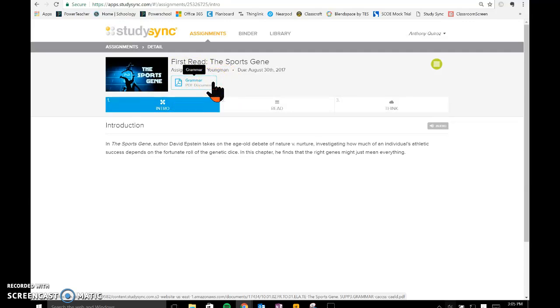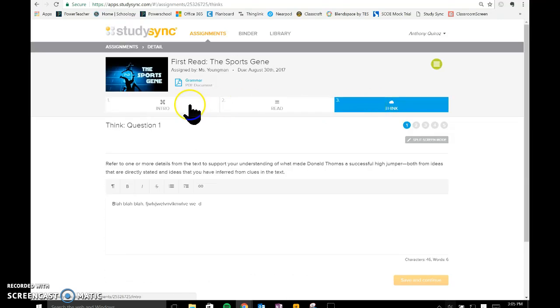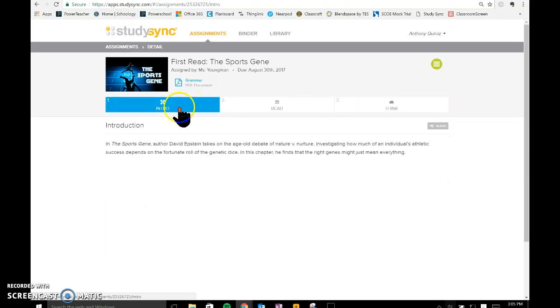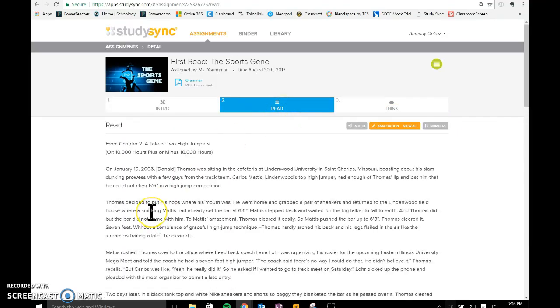All I have to do is click on it and it'll open it up in a new page for me so that I can then complete it. Now this first read has 3 different sections that I can toggle between. It has an introduction, a read section, and a think question section. In the introduction, mostly your teacher will go over that with you. I'm going to click on the read portion, which is the story itself.